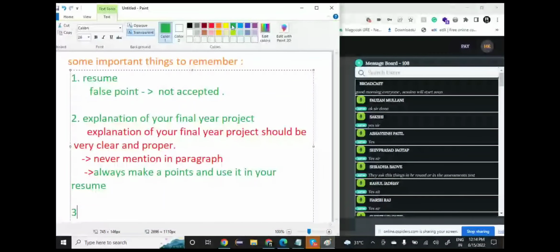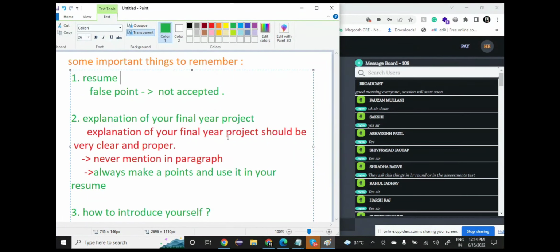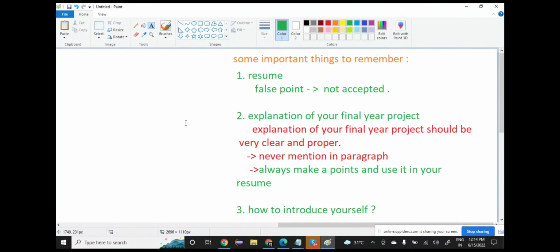The third very important thing is the first question, that is how to introduce yourself. A lot of people don't know how to introduce themselves. They will tell any irrelevant thing which is not proper. Nobody is interested to listen to what you are doing. Now, how to introduce yourself? I'll tell you one of the best ways. If you guys want, you can take a screenshot of this one. Then I'll remove this page and take a new page.